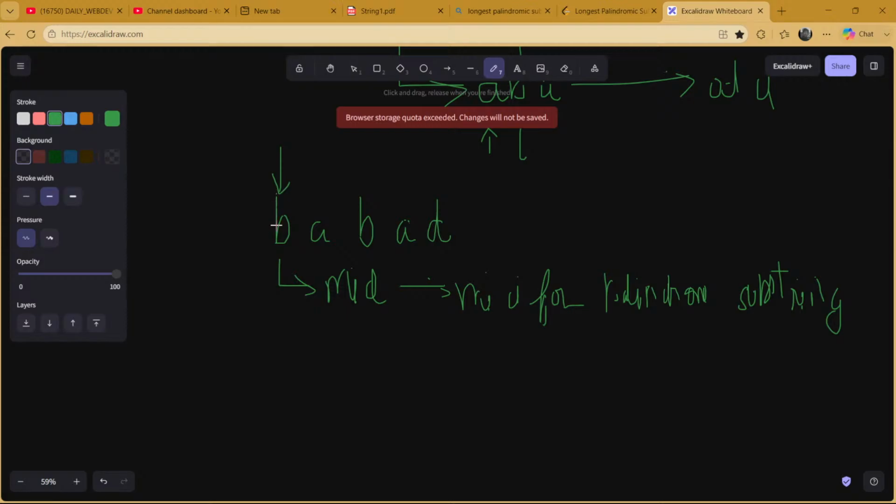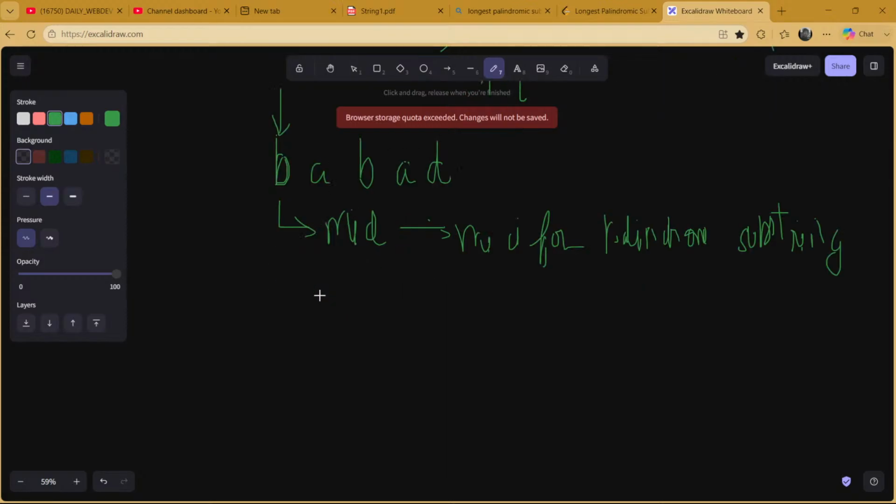So we will consider this B, and now we will check what is the maximum even length palindrome we can create. For even length palindrome, whatever element is present at I, it means mid, and whatever element is present at I plus 1 should be the same. So here at I there is B and at I plus 1 there is A. So even length palindrome is not possible.